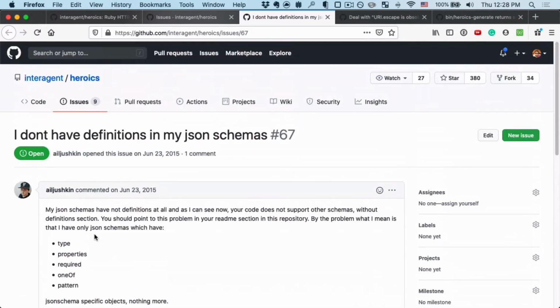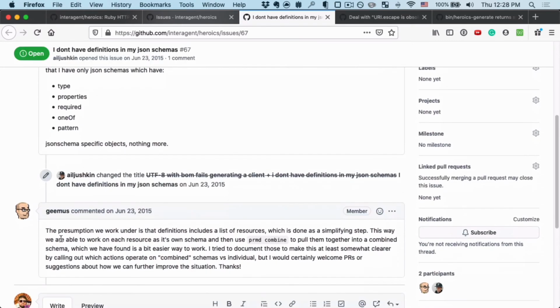Okay, I did not understand any of that. I'm assuming Wes did. The presumption we work under is that definitions include a list of resources. So at this point in time, if I wanted to learn more, I would go investigate JSON schemas more, because that's what they're referencing. I think there's a spec, there's resources, whatever. But I'm going to hold off on that because I don't really want to get in. It's a path I might want to explore later, but for now I'm focusing on just the issues.